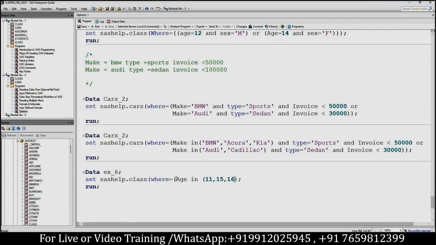Is it possible to use age equals to 11? It will return only 11. Age greater than 11 will return 11, 12, 13, 14, 15, 16, everything. So if you want 11, 15, and 16 age students, by using the IN operator, you can separate like this. Or if I use age equals to 11 and age equals to 15 and age equals to 16, can I get output like this, guys?